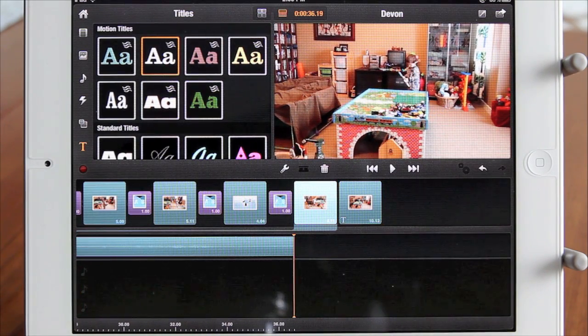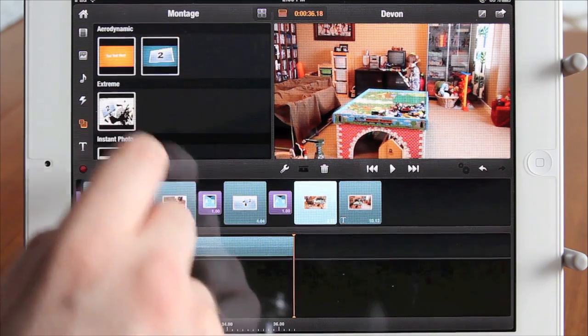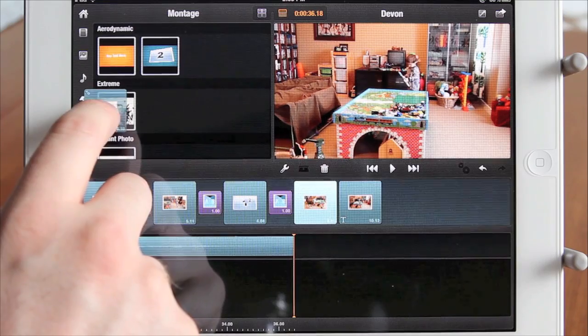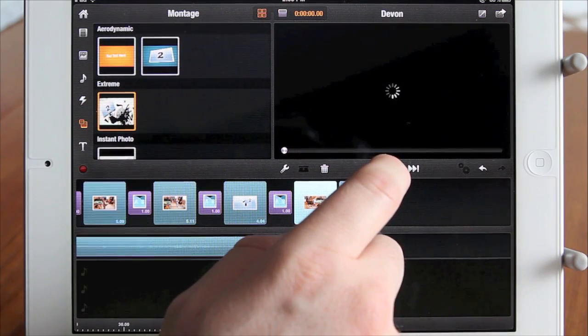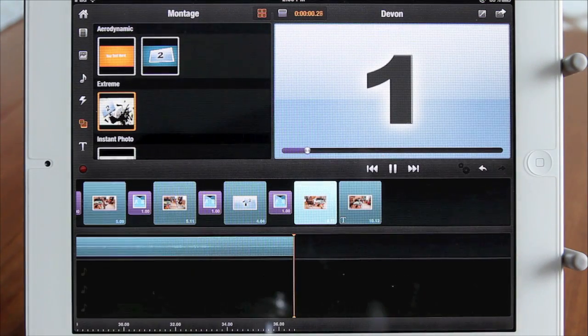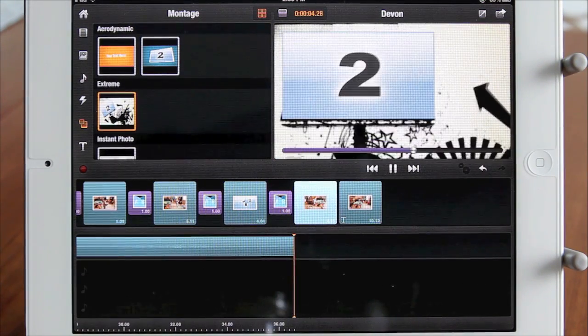Now another portion to the Avid Studio here, you have your montages. Again, if you click on one, you can preview it in the right corner there. It'll show you what you do. So it has a 1 there, so that's 1 picture, and then the number 2 there, 2 pictures. So that's a 2-picture montage.